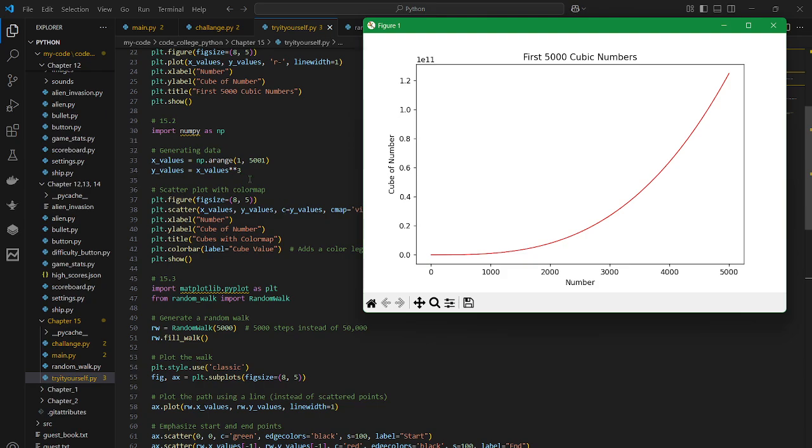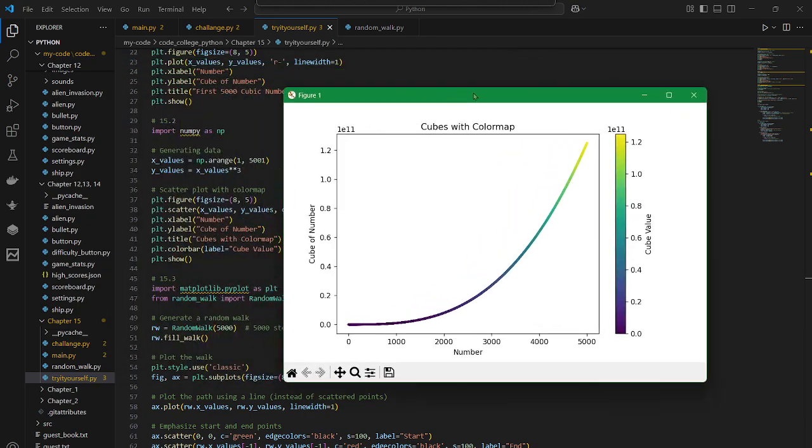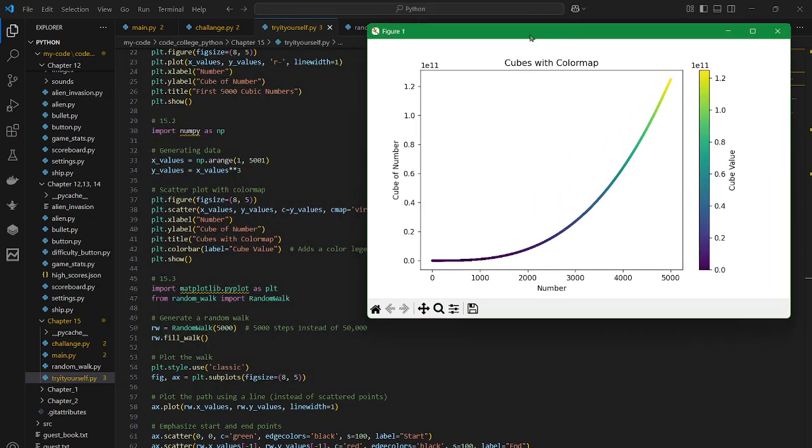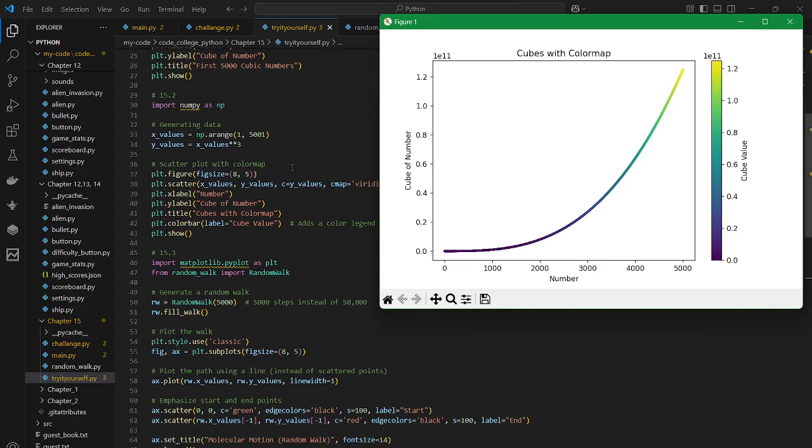And then in 15.2, we have color mapping. So this is cubes with a color map. This is basically just making your graph look pretty. Again, it's basically the same one as before, except your line has changed to a rainbow multicolor. So you've got your cube values here, and that's just in color. This just makes it look nice.